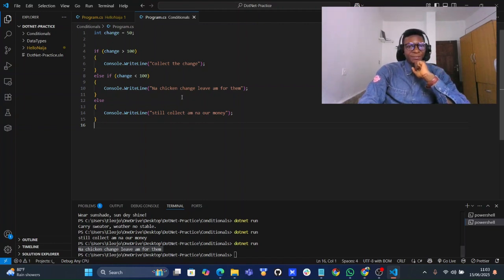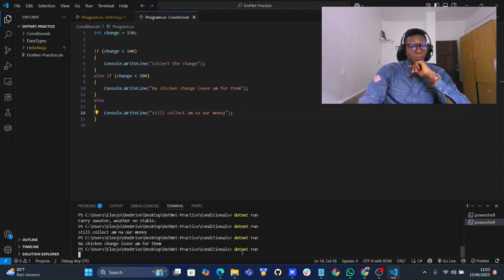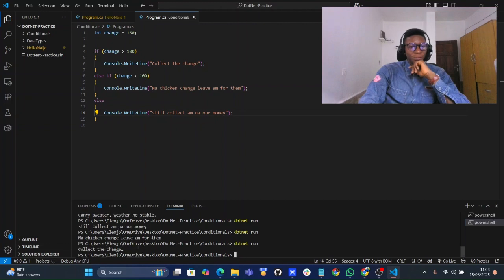So now, what will we do again? What if the change is bigger than 100 naira? Let's say na 150. So if na 150 .net run, how e go be? What will happen? So run am. So collect the change.